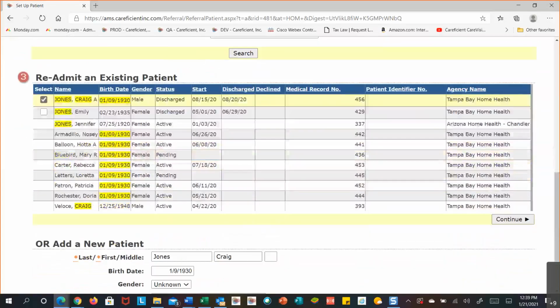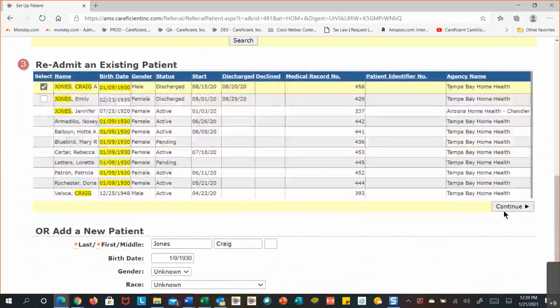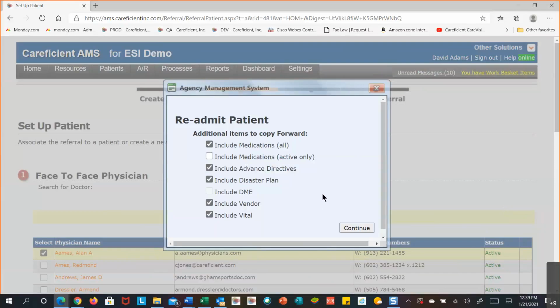Now I want to do the readmit patient because there's sort of an interim step between setting up the patient and the contact information. So I'm going to go through readmitting an existing patient. So contacts, this is the interim step. You have the ability to copy some additional information over from a previous admission. Now, the 2 things that always copy over are the patient's demographics, and it brings over their payment source.